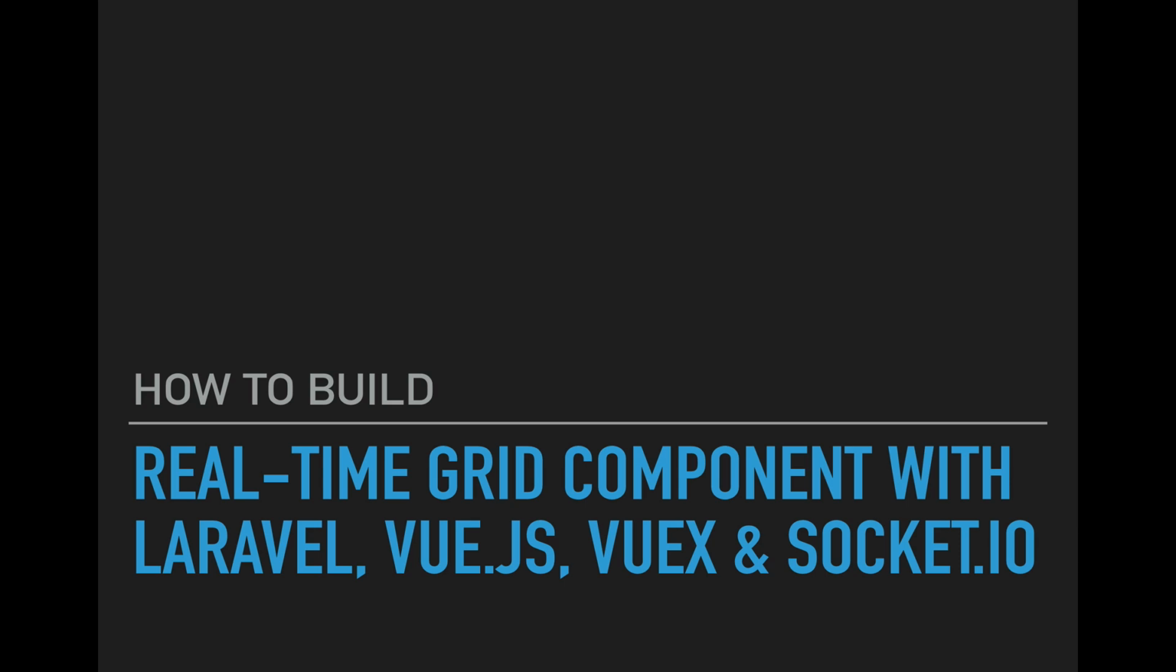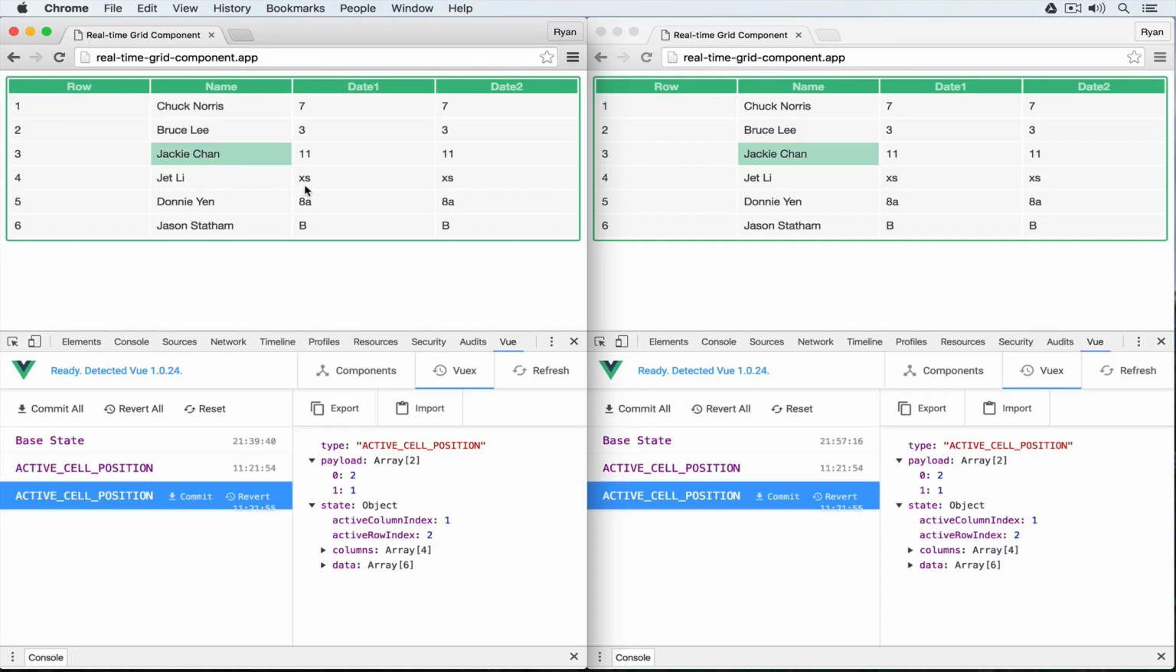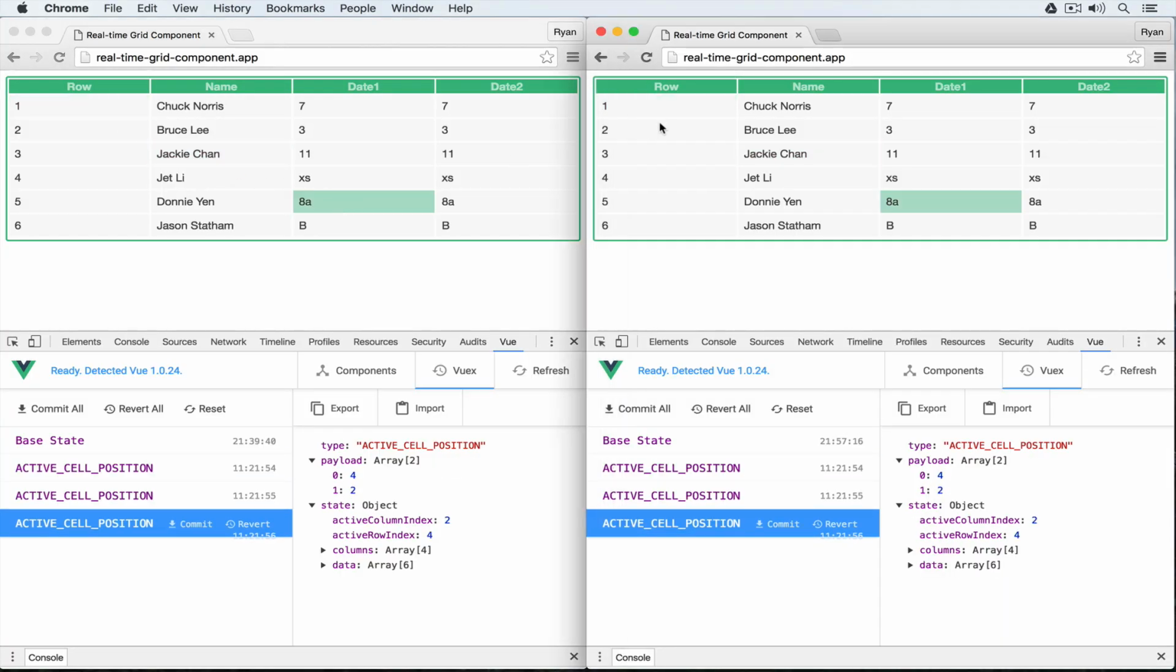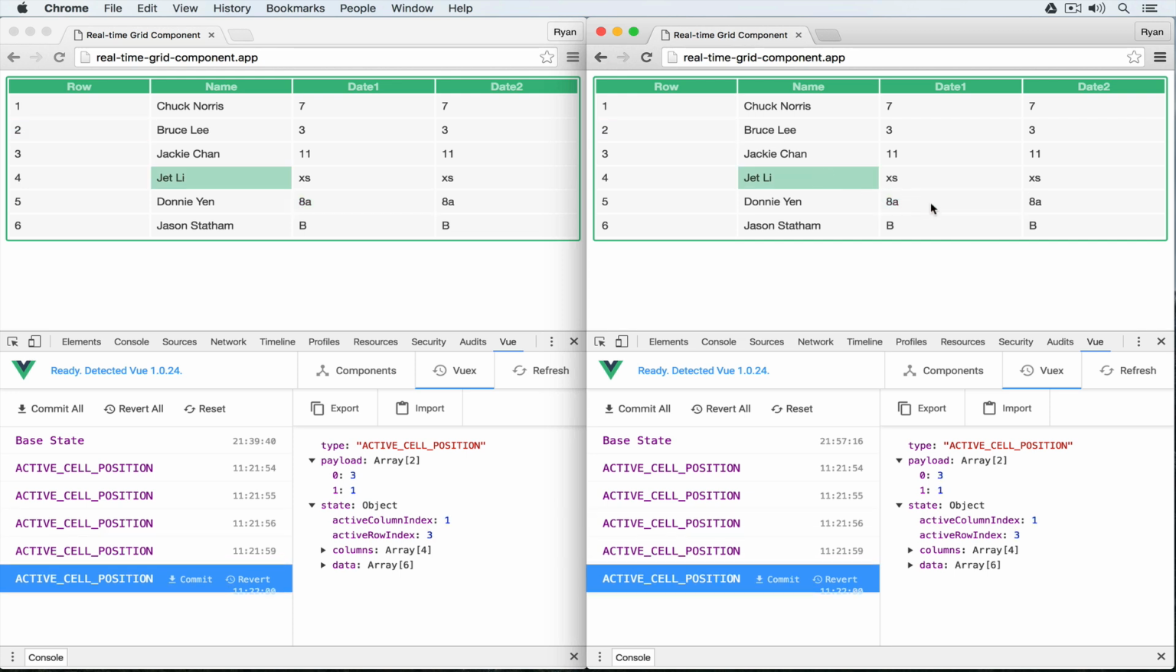My name is Ryan Dobbs, and in this screencast I'll be showing you how to build a real-time grid component using Laravel, Vue.js, Vuex, and Socket.io. This is the type of functionality we're shooting for. As you can see, clicking in one browser, the update occurs in both.